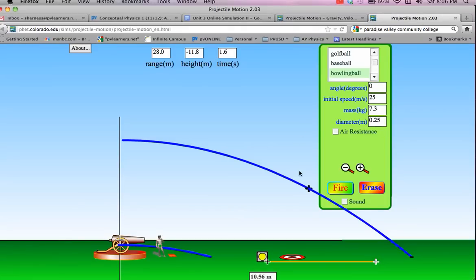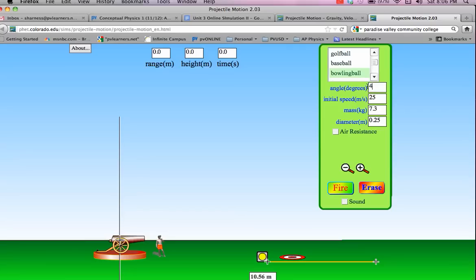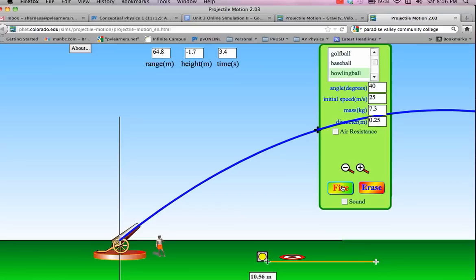So we come back over here, and I'm going to erase everything because this is getting messy. And just for the heck of it, I'm going to put in 40 degrees. And I hit fire. And when I hit fire, it goes for a long way. Oh, and that is because I have an initial speed of 25. So let's go back to 15 and try that again.